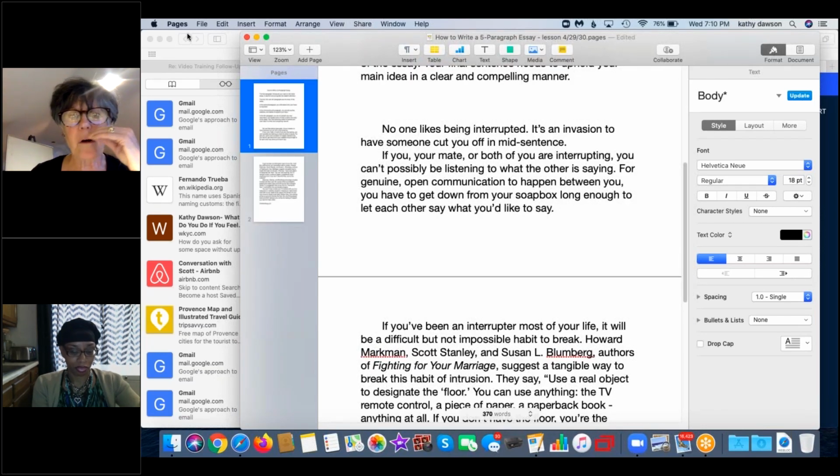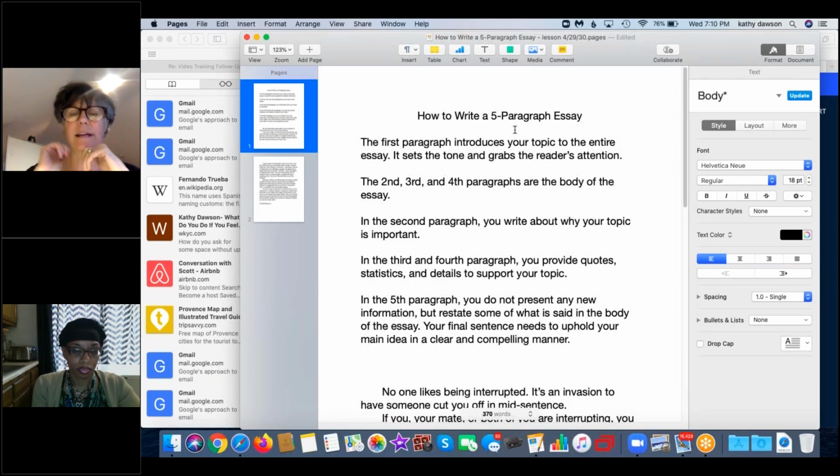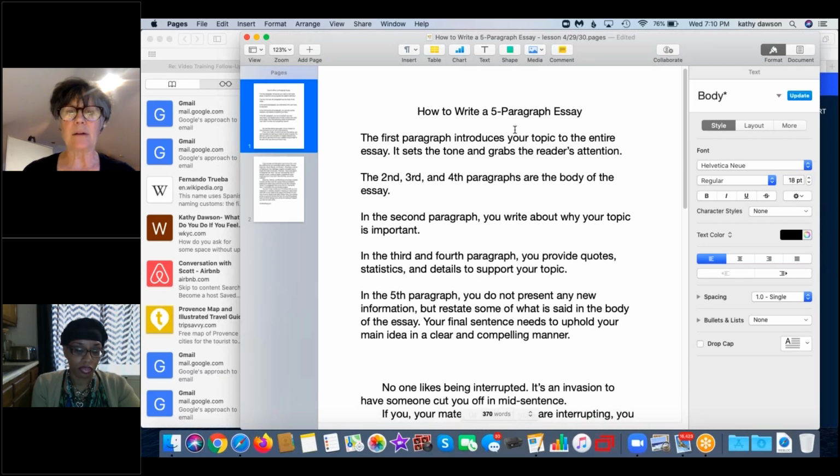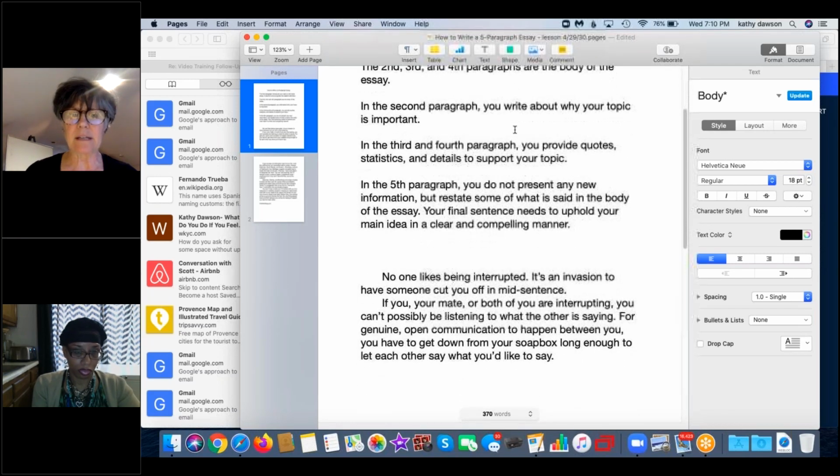So let's go over the rules first, the format for doing a 5-paragraph essay, and then we'll go into the actual essay. When you're writing a 5-paragraph essay, the first paragraph introduces the topic to the entire essay. What's important about the first paragraph is you want to hook the reader. You want to grab the reader's attention. It sets the tone, but more importantly, you really want them to want to read more. So I'll read each thing and then we'll go down here.